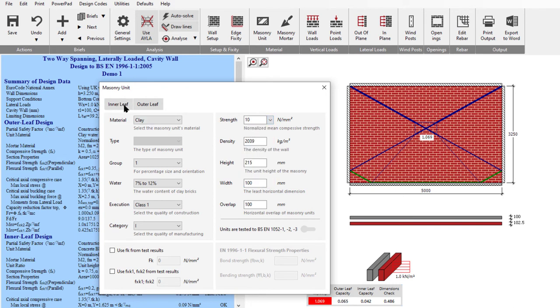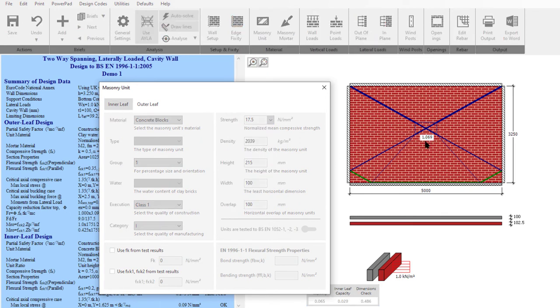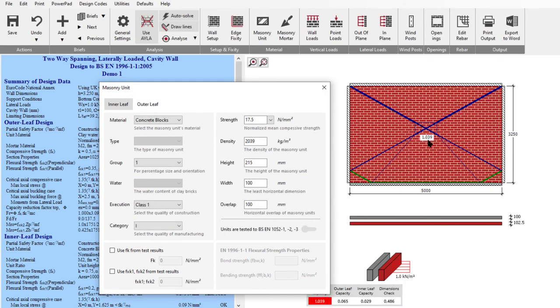So put that back to 10. You can get some gain by going up to say 17 Newton blocks, but it'll be small change in its value. Yeah, so there's a 5% improvement, but we're still failing. So let's go back to the more economical 10 Newton blocks, and we'll just close that.